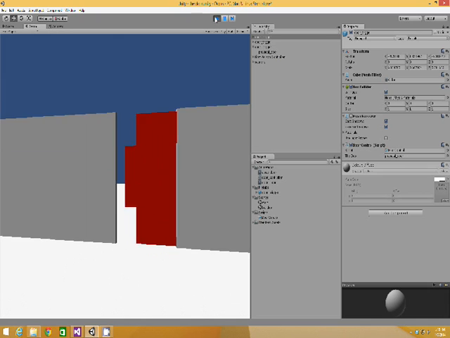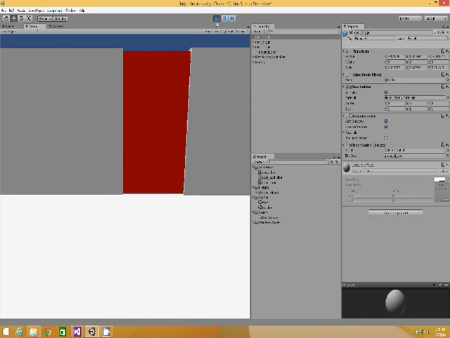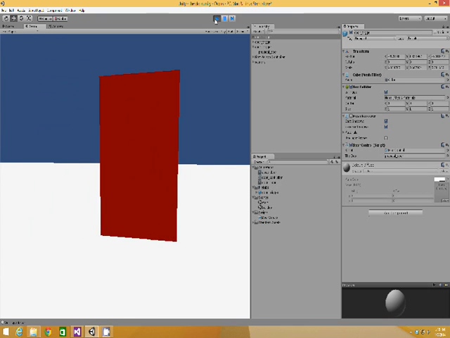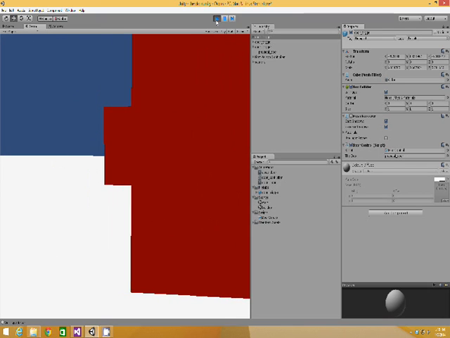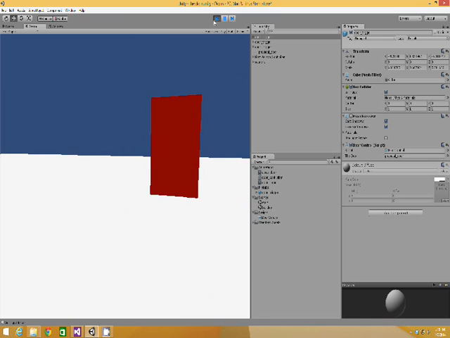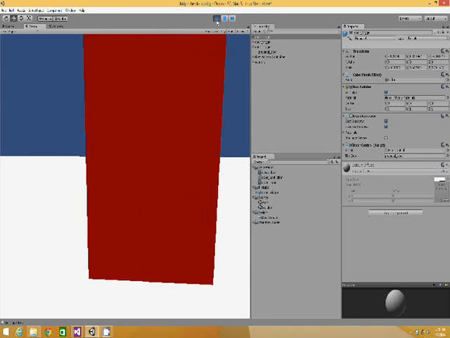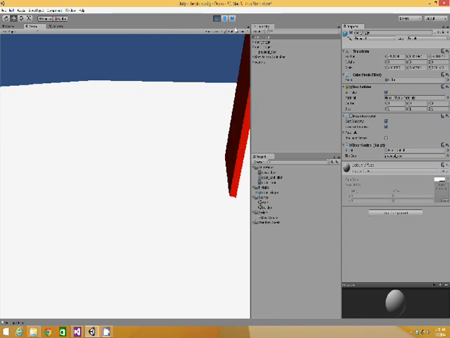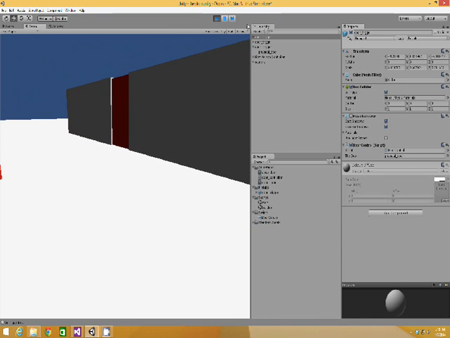Start. You can see the doors closing. I walk up to the door. First door opens, the other doors don't do a thing. Walk up to the second door. Walk up to this third door. Walk away. And there you have it.